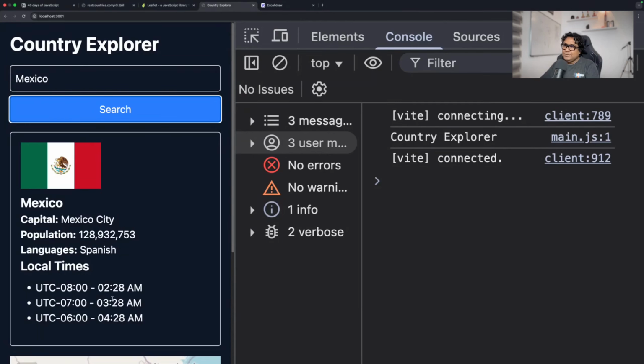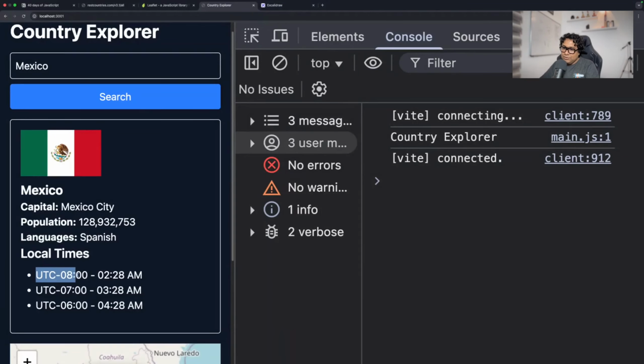Awesome. So you see this, what is happening, right? Mexico's flag. Mexico is the name. Capital is Mexico City. This is the population. Language is Spanish. Local time. You see? For UTC-8 time zone, right now in Mexico, it is 2:28 a.m. In Mexico, right now, in another time zone, 3:28, another time zone is 4:28.